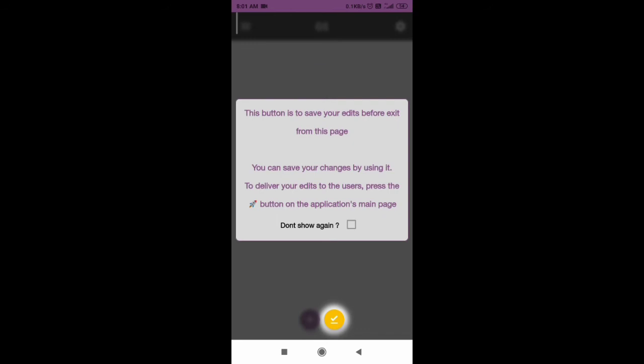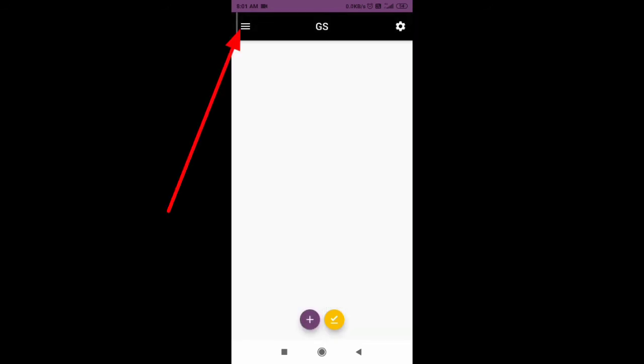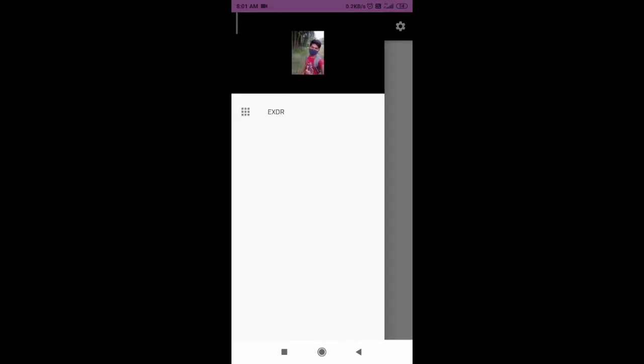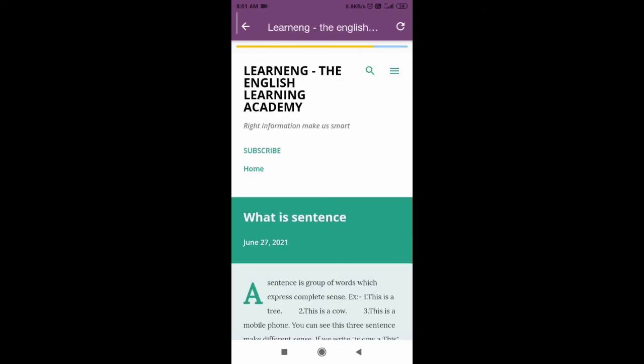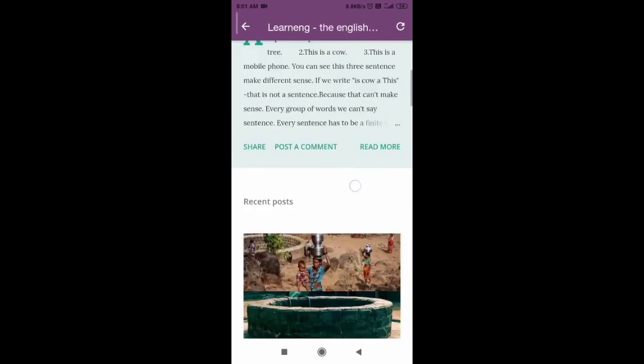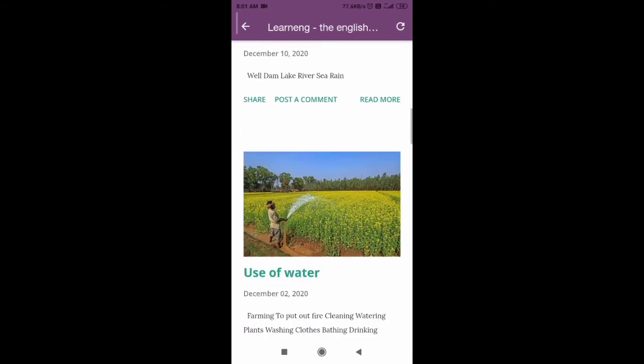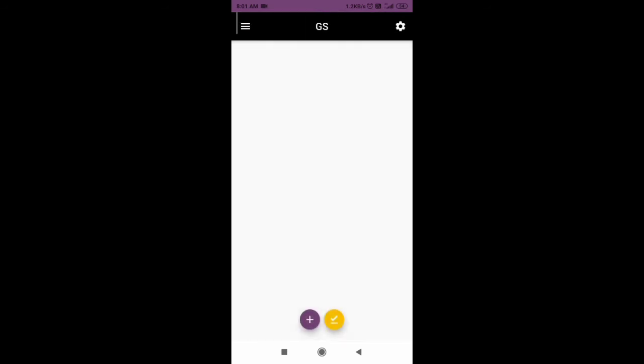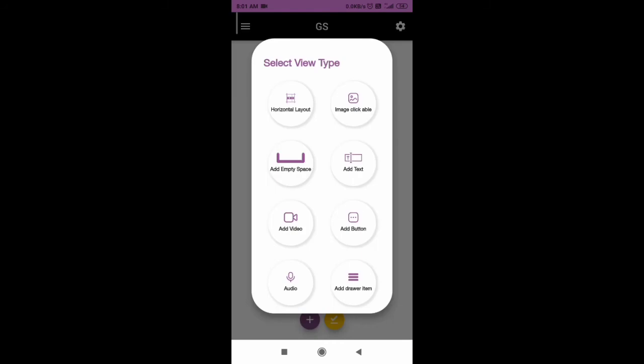So now you can see this app makes an app bar. If I click here, you can see this button. If I click here, you can see it works. So you can see our blog here. So now you can add many things here.